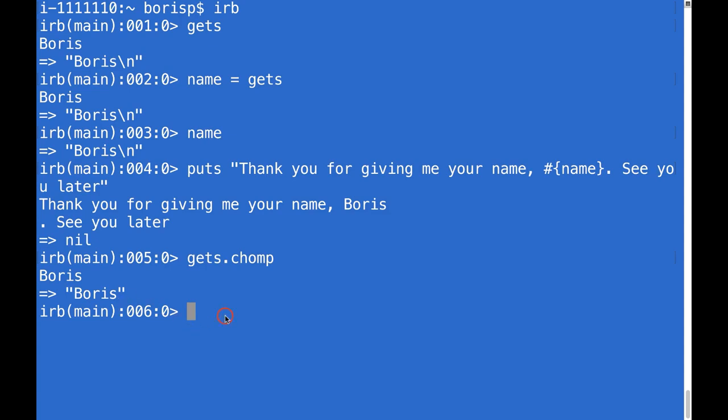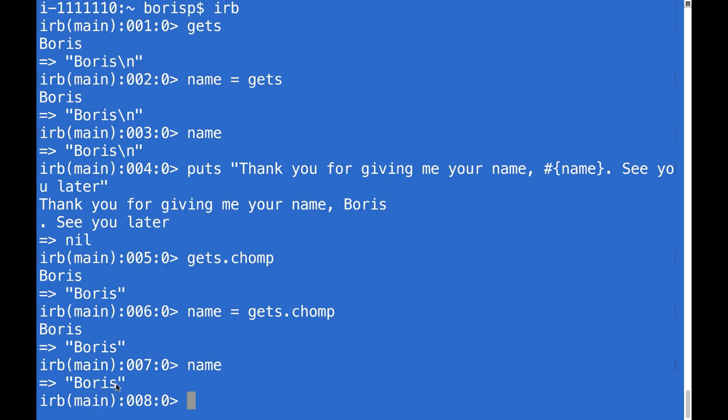So what we can do now is rerun my name equals gets command, but this time I want to add chomp. So that will automatically take the user input, which will be their name. It will remove the new line character, and now name will properly store that string without that line break. So if I do name equals gets.chomp, now I'm going to type in Boris. If I output name, we can see that it does in fact include Boris without the line break.